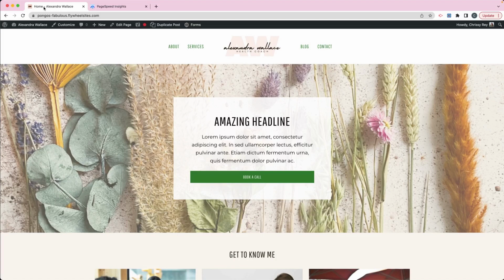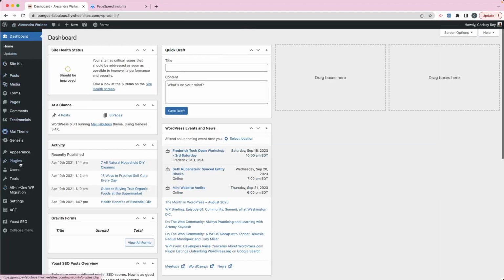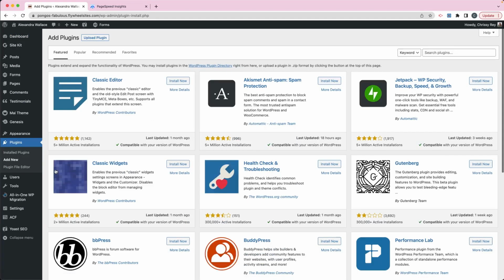And again, it's a WordPress website. So I'm going to go into the dashboard. I'm already logged in to the site. So you would go into your WordPress dashboard and you're going to go to the plugins and then choose Add New. And there are several image optimization plugins out there.